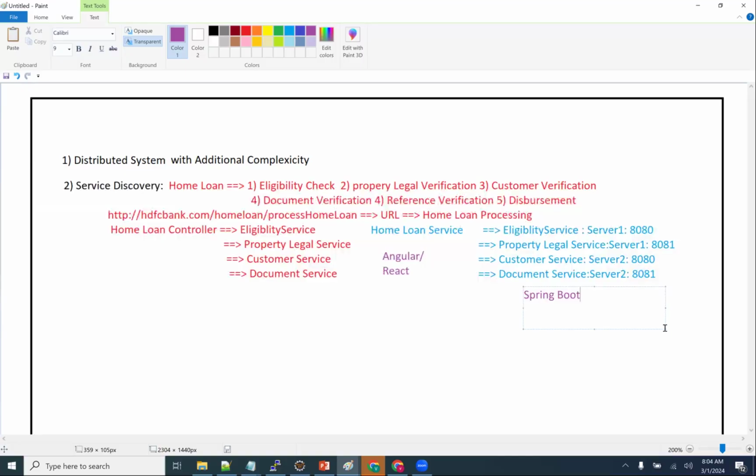Yes, sir. What is the problem, sir? I will write a configuration. I'll write eligibility service is in server 1 8080. Legal service will be available in 8081. I will write in the home loan service configuration. What is the problem? Why are you exaggerating this? Correct, right, guys? Yes, service discovery should be there. But I will write in a configuration of home loan service, server 1 8080, server 1 8081, server 2 8080. What's the problem here?